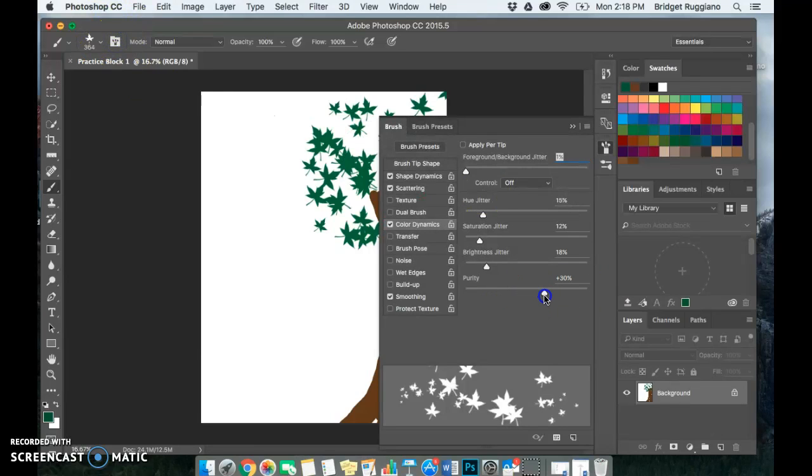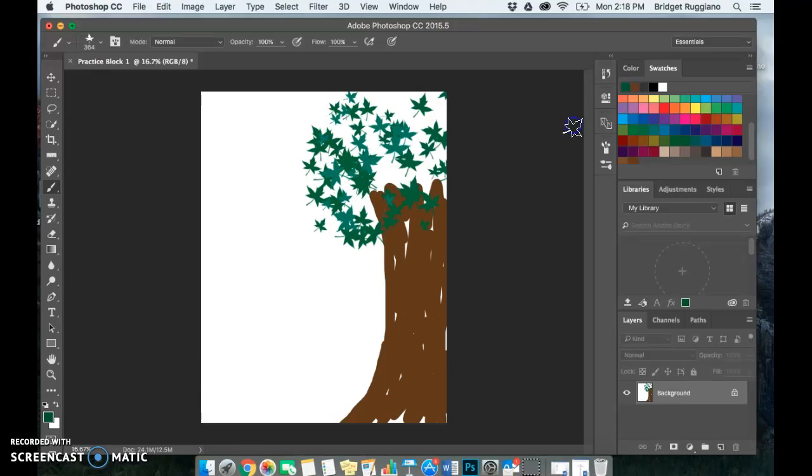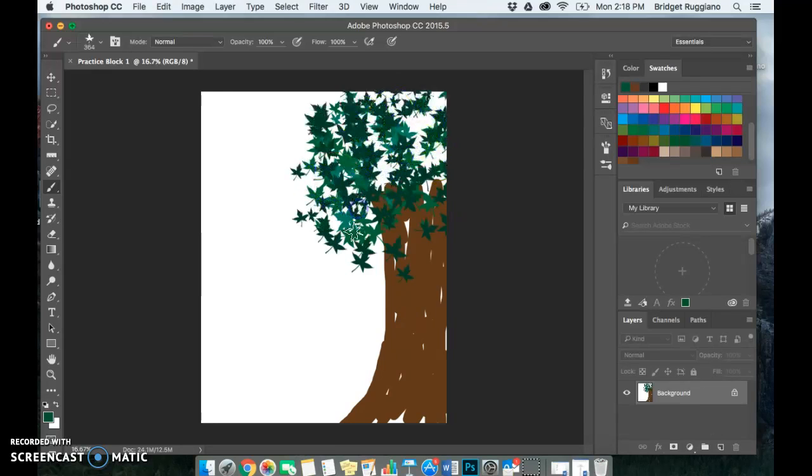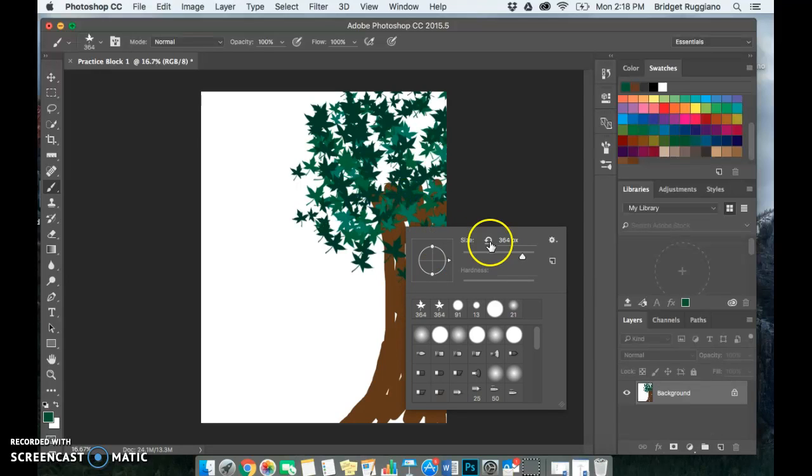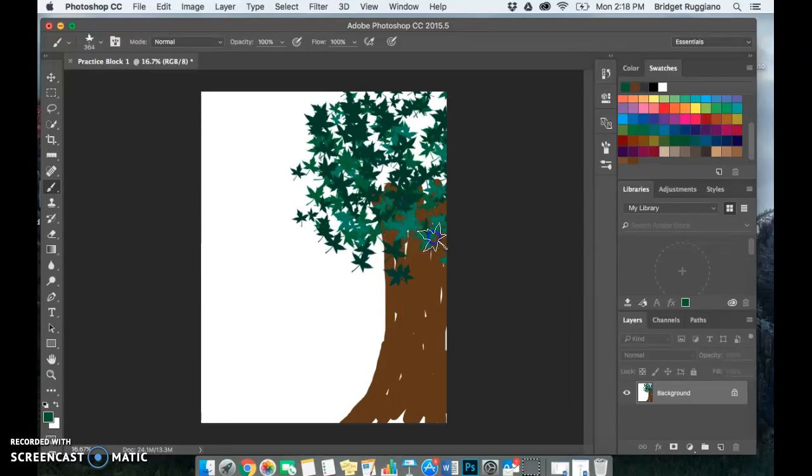So I'm going to change my purity. I'm going to do a plus 30. There you go. So you have a variety of greens coming up. If you're making a tree, I do not absolutely positively want to see just a big circle for your tree. So there's my tree. I can even change it and add the red for fall. So we're coming up to fall, or a brownish color.